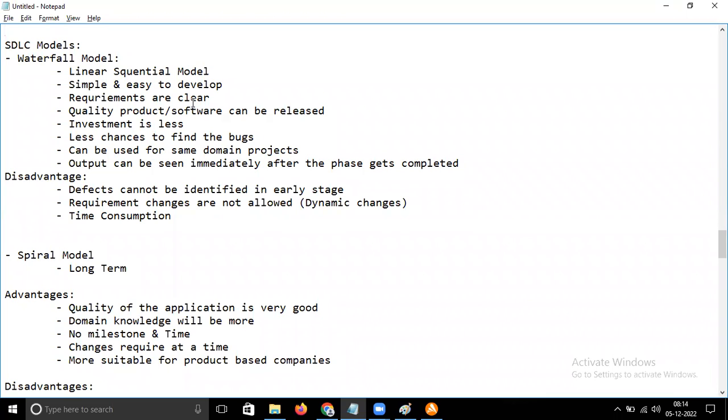And the next one is the spiral model, which can be used for long-term projects. Long-term projects in the sense that they take more time to implement or deliver. The advantage of the spiral model is that the quality of the application is very good, because we have a huge amount of time in a long-term project. That's one of the main reasons the quality of the application can be improved.